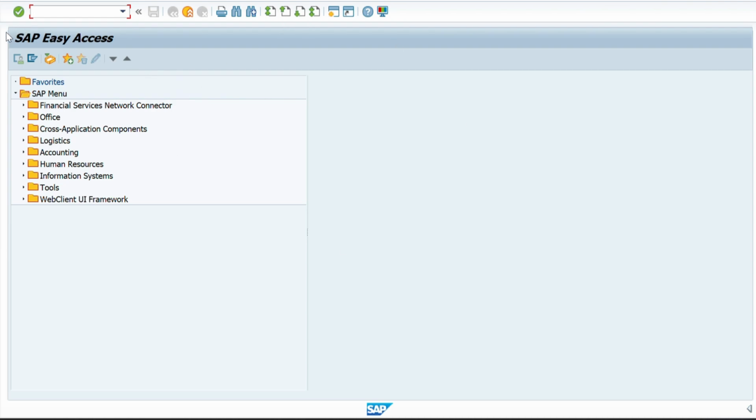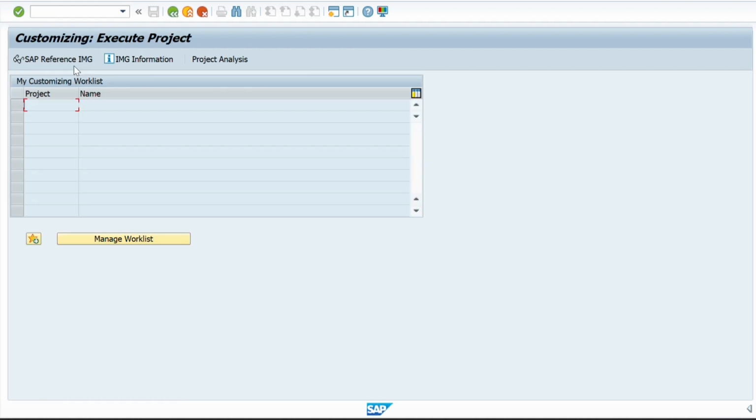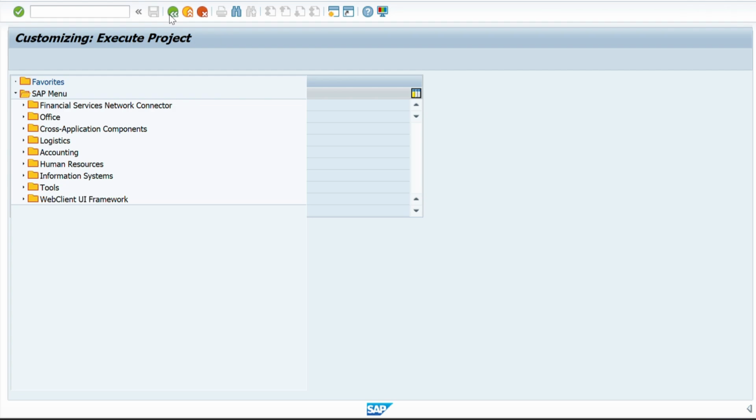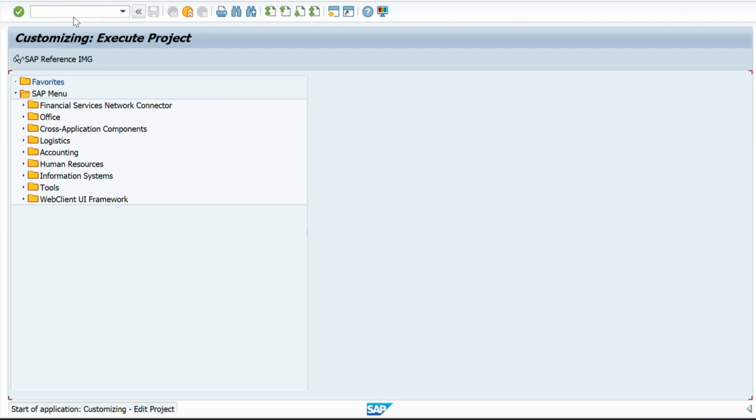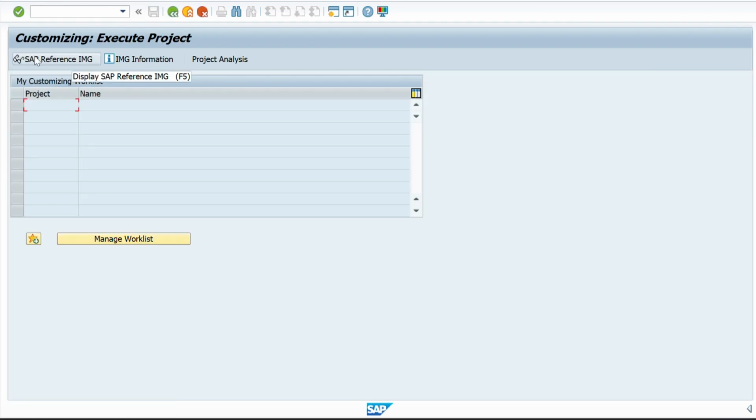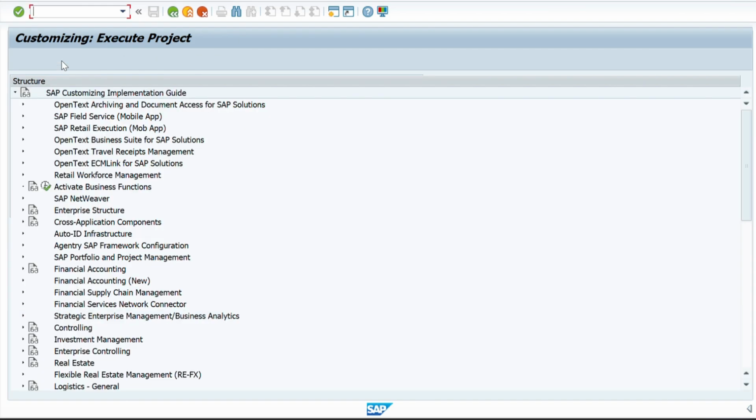Now this is SAP Easy Access. So here usually end users will work. Consultants mainly work on SPRO. /N SPRO is a T code, or you can directly type SPRO. Okay, and now click on SAP Reference IMG. What is IMG? IMG is nothing but Implementation Guide. Now click on SAP Reference IMG.